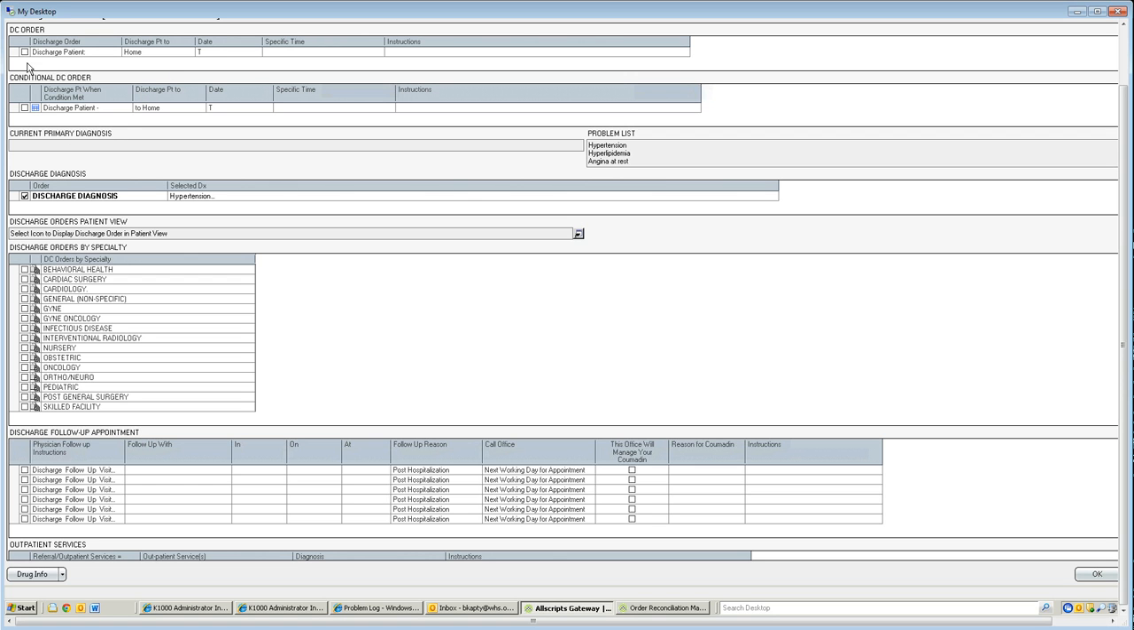So I'm going to say the patient is going home. I'm going to discharge them at home. It automatically will pull today's date. The discharge diagnosis is going to pull in if there are problems on the problem list, but these can be edited. These up here are retrievals. This down here is the actual order.